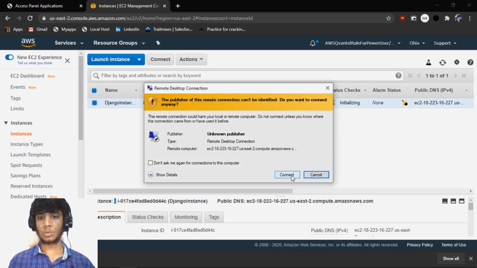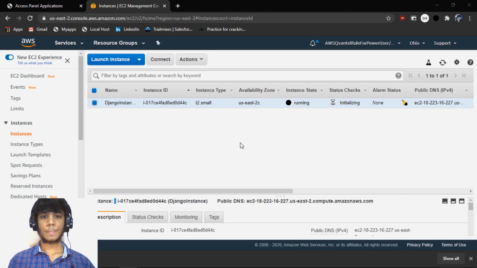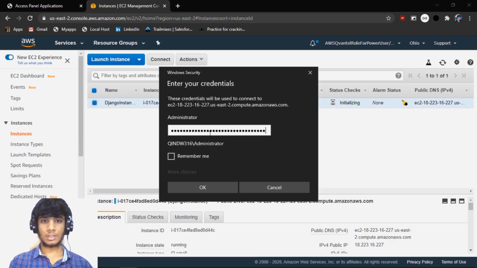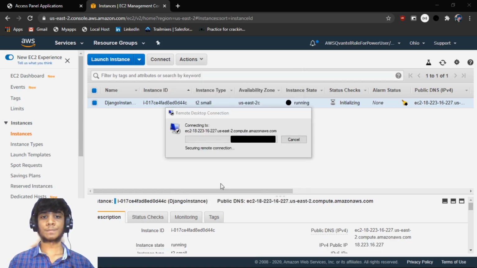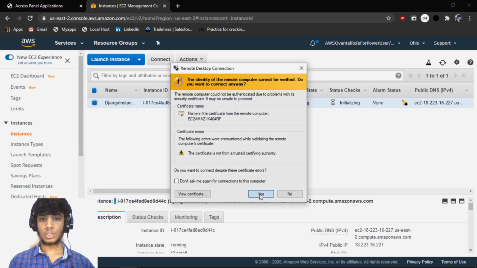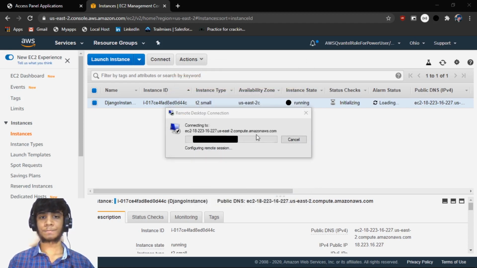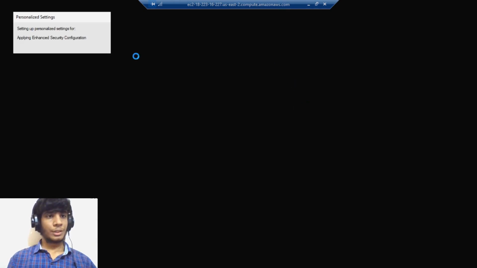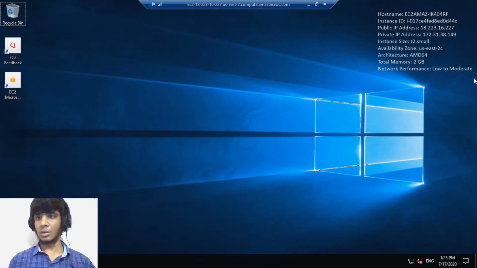So now we are ready to connect to our instance. Now I will press connect, then enter the password which you have copied there. Now this should take us to the RDP client, and setting up this client might take a couple of seconds. Just hang in there. Now it will display the configuration of the file. It has our public address, instance, and everything.